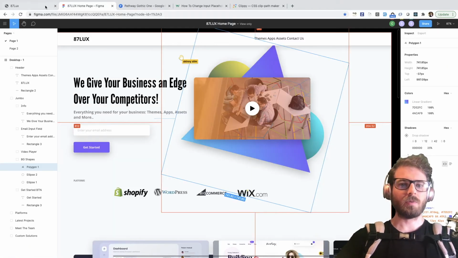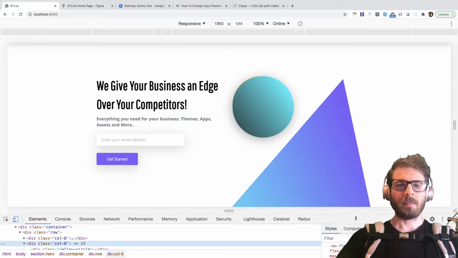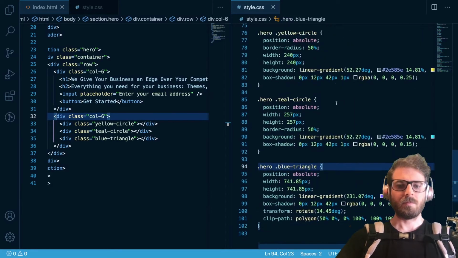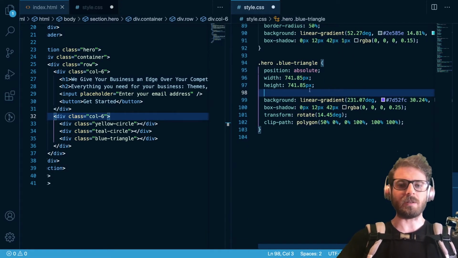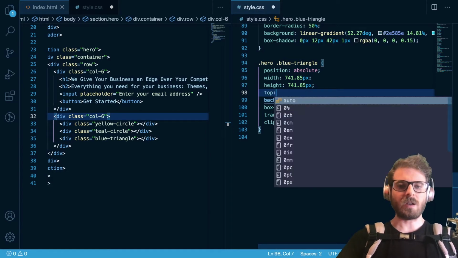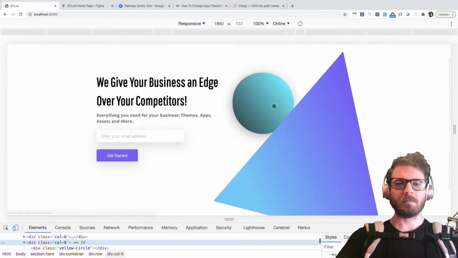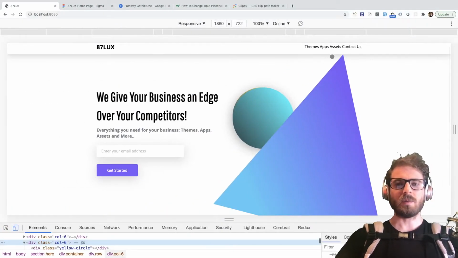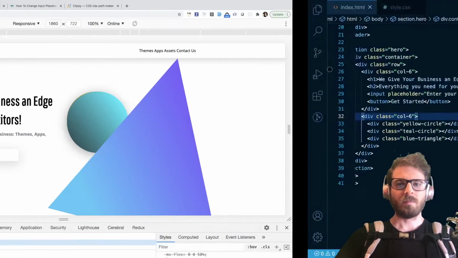Alrighty, so for the triangle, it looks much bigger than the Figma. But anyway, let's move it up. I guess I'm starting the triangle now. I said I was going to start with the circle, but I'm going to do the triangle. So I'm going to say top of negative 100 pixels and see where that puts us. So I'll do 150. You can see in the Figma, it's like touching the assets. It might actually be behind it by a little bit. Assets and app.